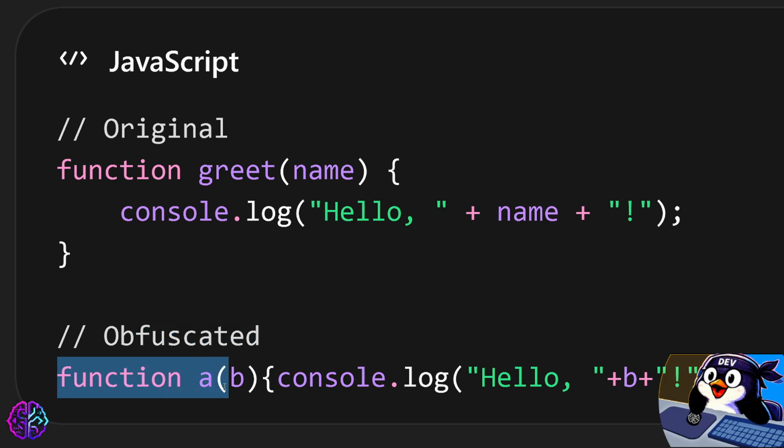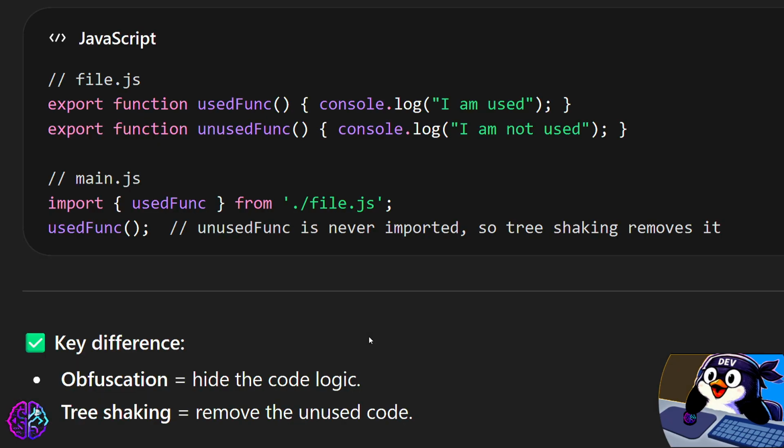Here it creates a function A with a parameter B, and it passes console log hello plus B. It's kind of readable, but no one knows it's a greet unless they are a pretty good coder who knows that hello is for greeting, and that this is a function name and this is a parameter. Greet is pretty understandable, but this is not. So this is obfuscation. And the other thing it uses is tree shaking.